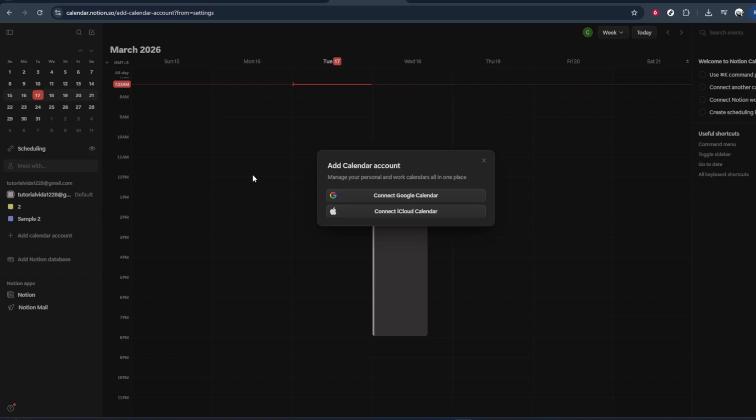Typically, you'll be asked to choose your calendar provider, sign into that account if you aren't already, and then grant permission for Notion Calendar to access your events. Take a moment to read the permissions so you understand what's being shared. When in doubt, make sure you're using the correct account, especially if you manage separate calendars for work and personal life. After you confirm the prompts, you'll be redirected back to Notion Calendar.